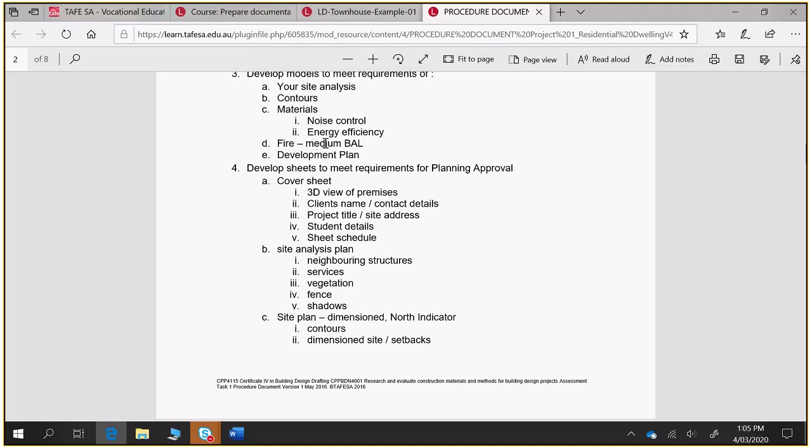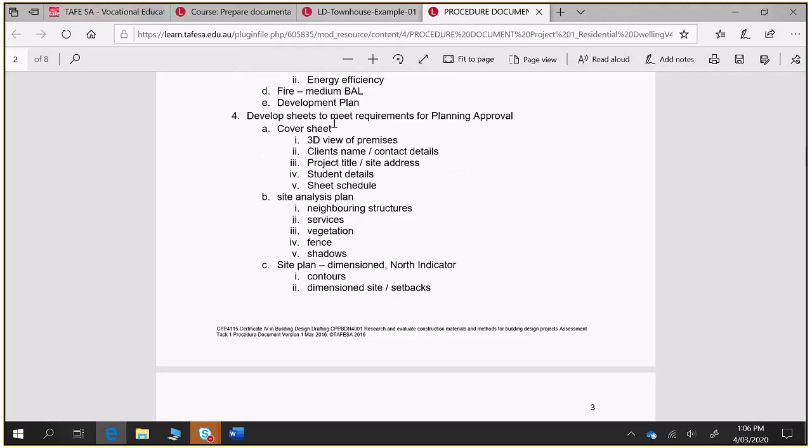Your bushfire attack level information, as I mentioned before, can go in a separate report, or it can be embedded within your drawings. And then information from your development plan is embedded within your drawing set and your design. So for your cover sheet, you'll want to do a 3D view of the building. Although it's in this order, that's probably one of the last things you'll do, locating your camera once you've got your model pretty much completed. That's when you drop your camera in there and get a good 3D view of the building.